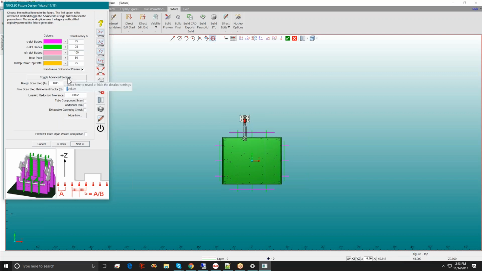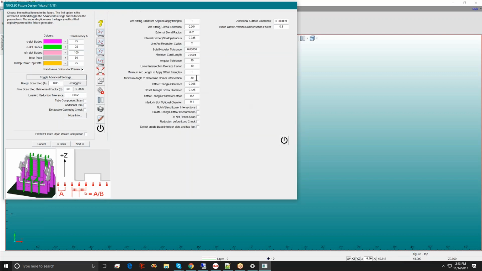How it knows where there's a corner is done by this minimum angle to determine a corner. So if you ever find that you get an interference between the part and the fixture, it might be there's a long gradual radius there. What you can do is make that 10 degrees, and then that kind of problem will disappear. So it has to determine the angle, the change in direction over a certain amount of lines and arcs. So you can change that option.